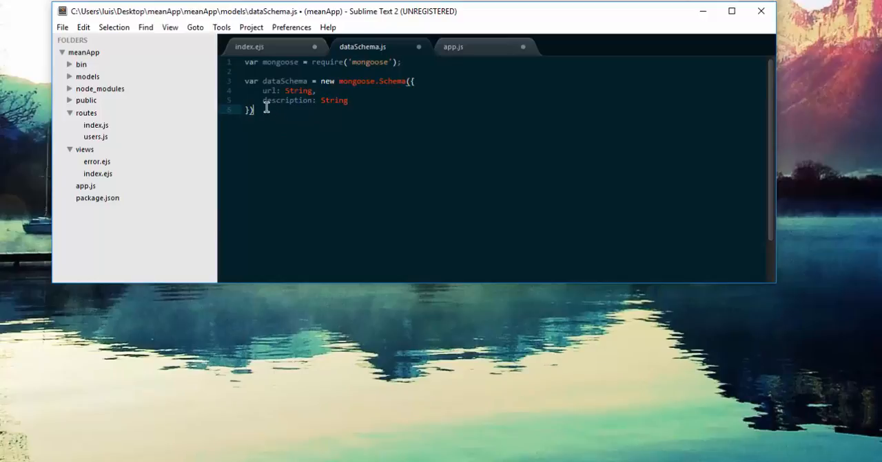So now that we have our basic schema, we're going to export it, and we're going to do mongoose.model, pick, run data schema.